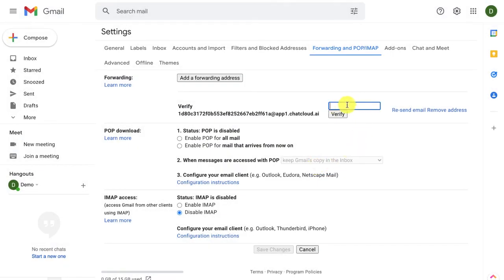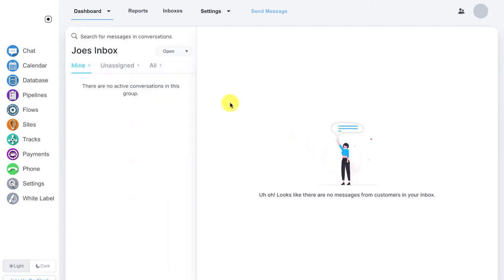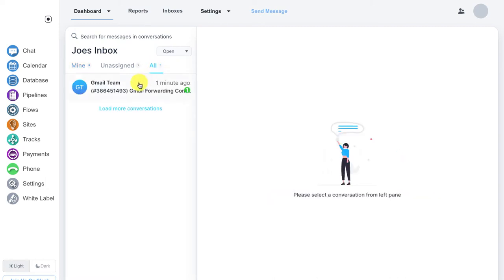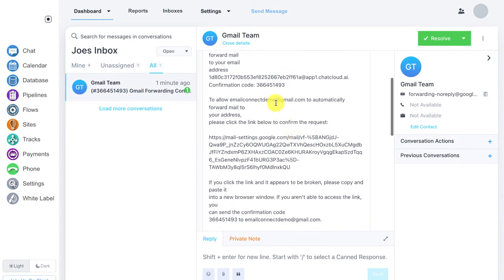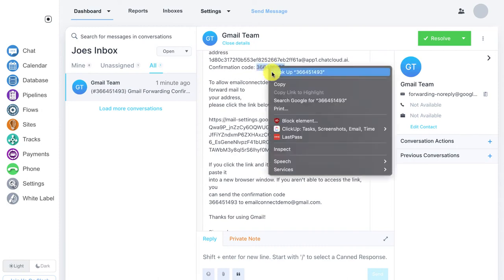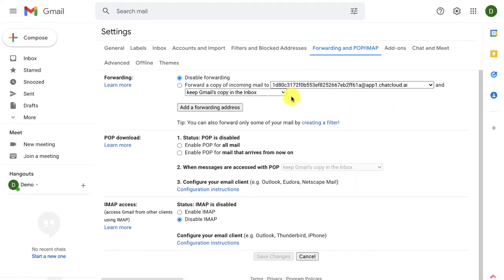Here, it's asking me to enter a confirmation code. Some companies require you to enter a confirmation code. So now I'm going to go back into my chat inbox. And on this page, I'm going to click Take Me There. Take me to my inbox. Now in here, you'll see I immediately have a message under the All tab. This is the email I just got from Gmail wanting to confirm permission to set up email forwarding. Here's the confirmation code that I need. I'm going to copy this. I'm going to paste that into Gmail. Perfect. Now my email forwarding address has been verified.